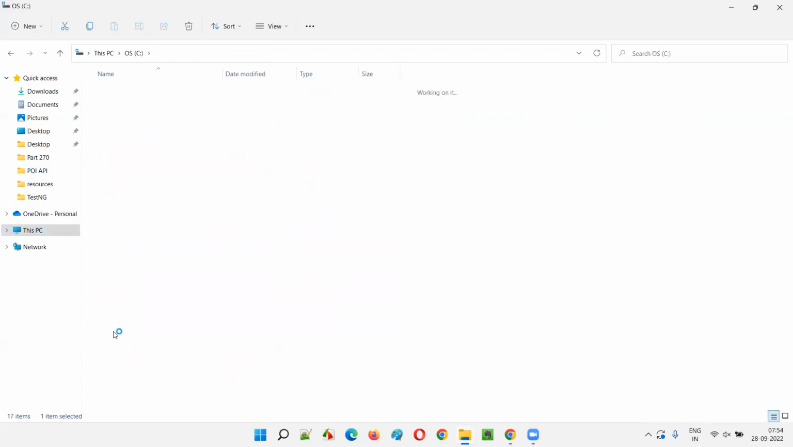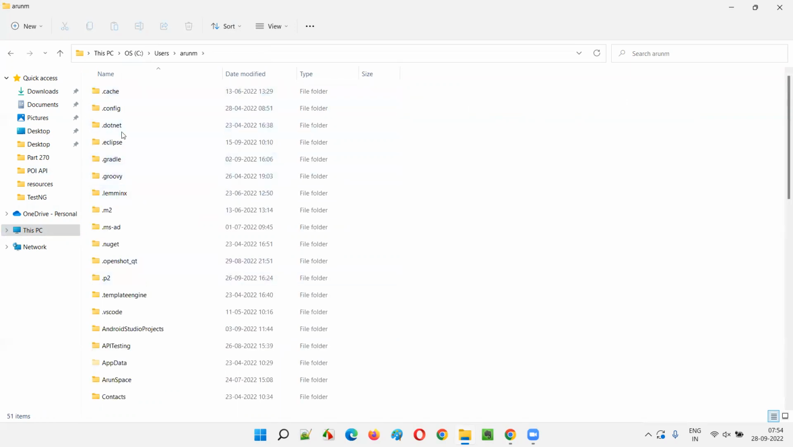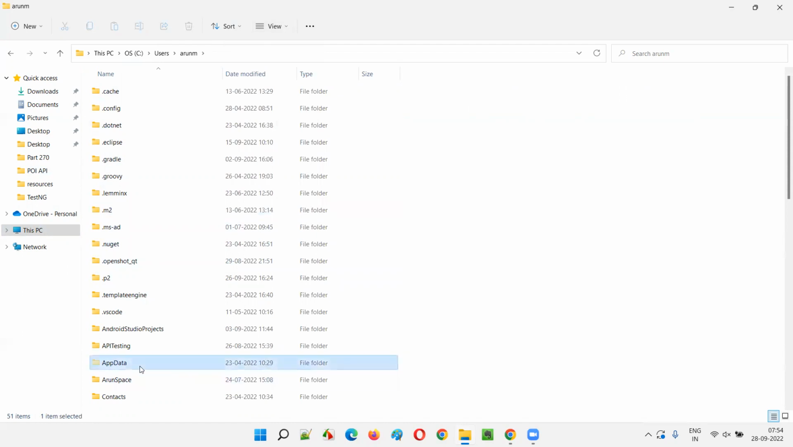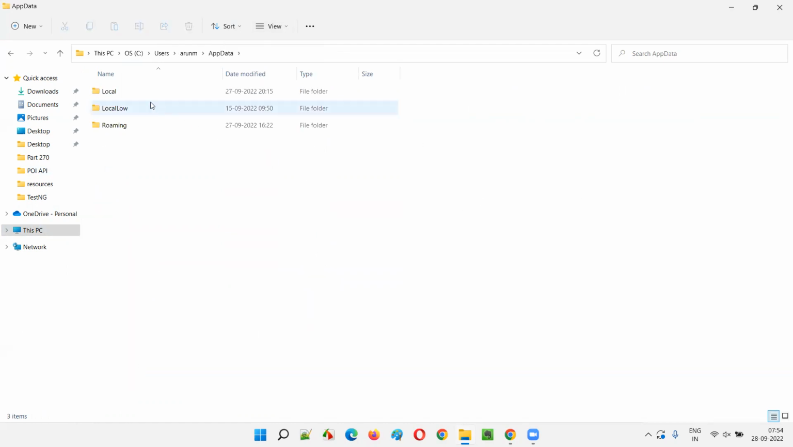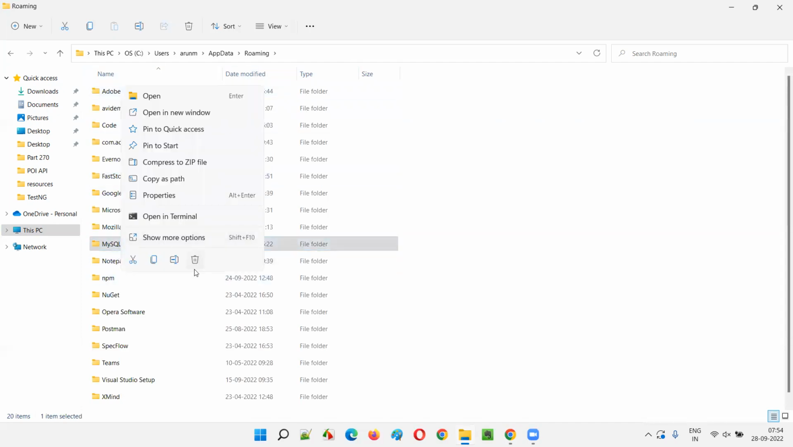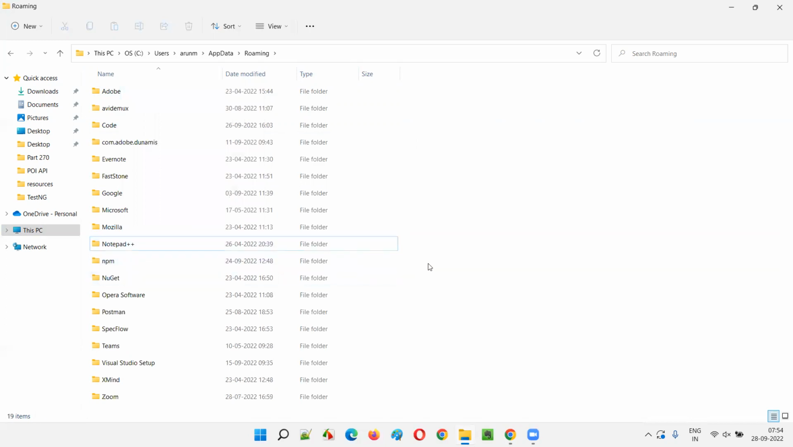After that, come to the same C drive. Go to the Users folder, then the username folder, then AppData, which is a hidden folder, guys. If the hidden option is not enabled, you will not be able to see AppData. So you have to enable hidden items. Then go to Roaming, and here you will see a folder known as MySQL. Delete that.